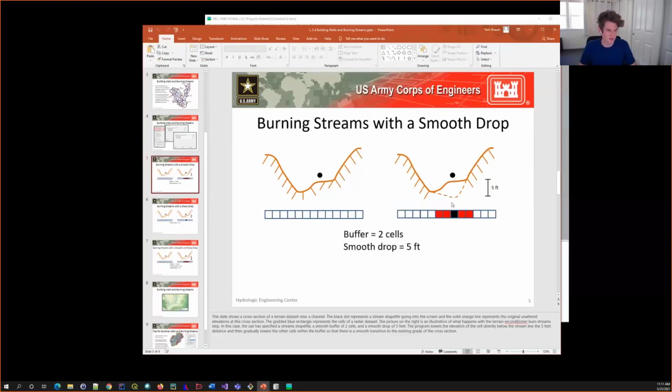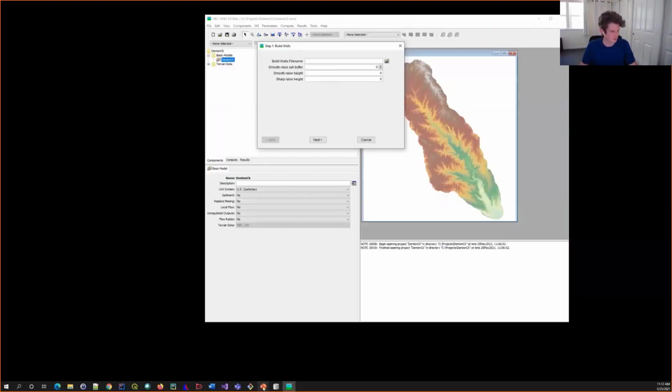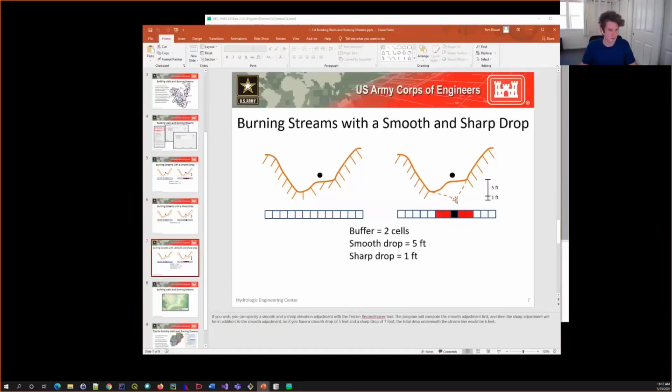With the smooth drop, you can see here the smooth drop buffer is 2 cells, and you can see that a smooth drop has been created. When we're talking about a sharp drop, it's literally the cell that's underneath whatever polylines I have. And then we can combine a smooth drop and a sharp drop. Let me show the combined. I minimized that too soon. So this is a combined smooth drop and sharp drop. We have a smooth drop here with a buffer of 2 cells, and then we have a sharp drop of 1 feet that's just directly underneath this line. So this is in a section view.